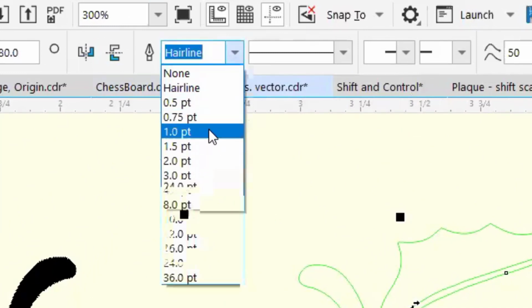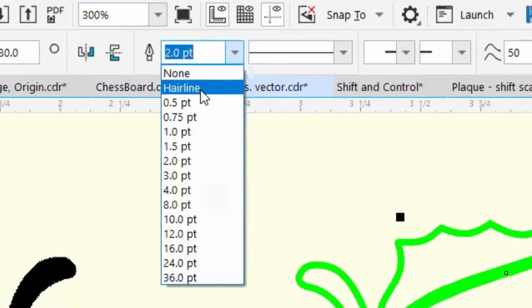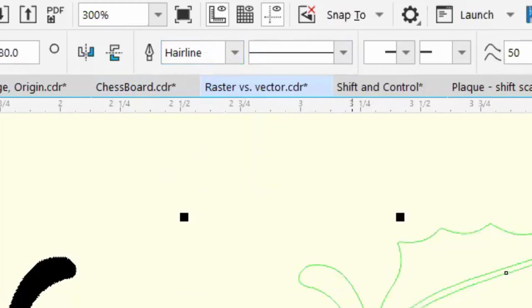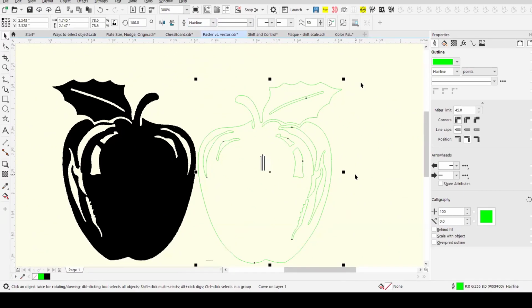But if this was anything thicker than hairline, if you look up here at the top again, if it's 2 points, for example, this is going to raster engrave. All right, so the cue to actually have something vector from CorelDRAW is the line thickness. So if we set that to hairline, no matter what the color is, this is going to send out to the laser as a vector, and we can use it for cutting.